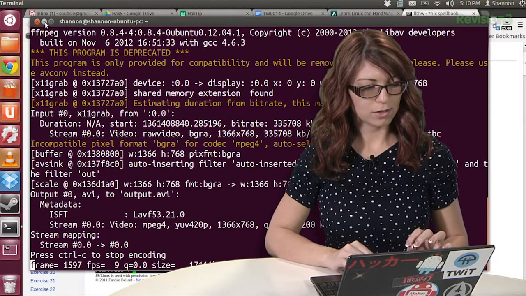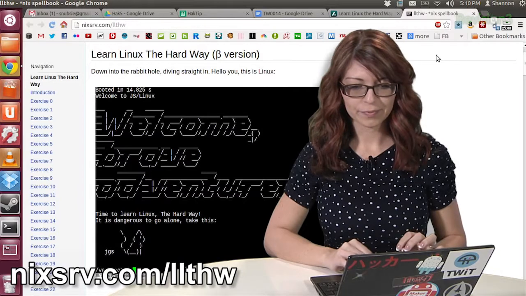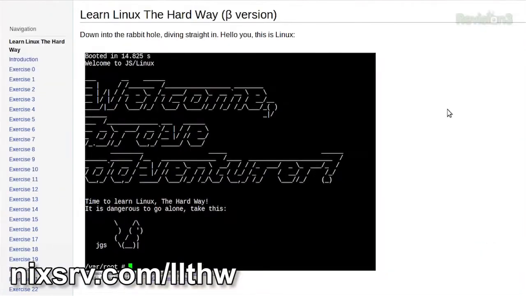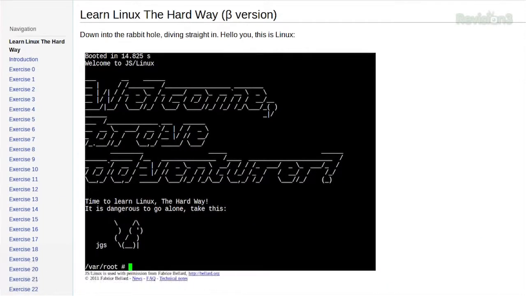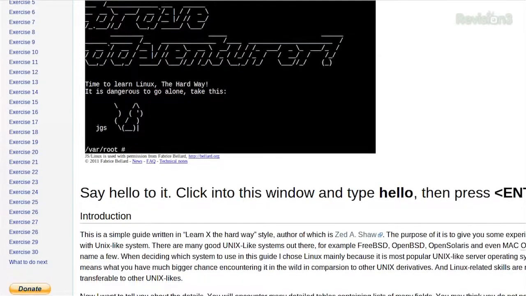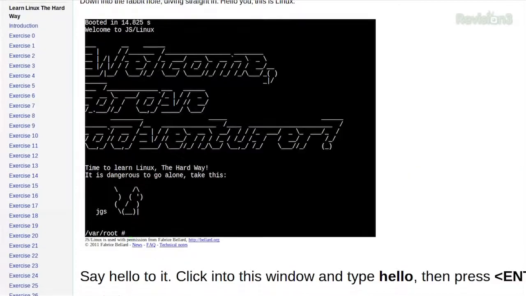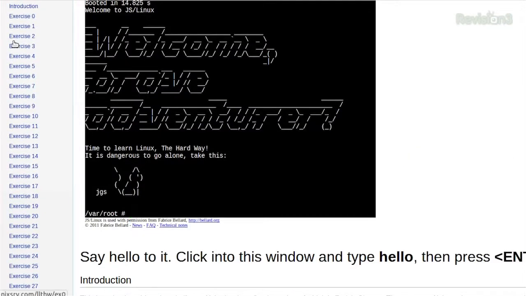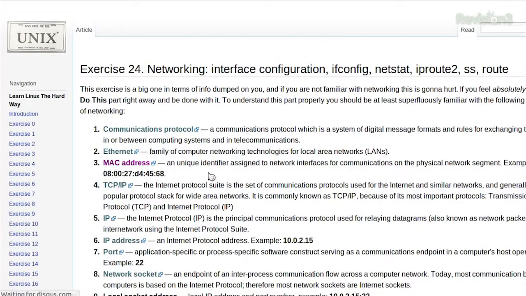And this will give you a little example of what it looks like. Let's go ahead and minimize these. So it starts you off here, Linux the Hard Way, and it tells you to say hello to Linux, type enter, and you get this nice little bash screen, and there are tons and tons of exercises. So let's click on exercise 24, for example. Go ahead and pull that up.